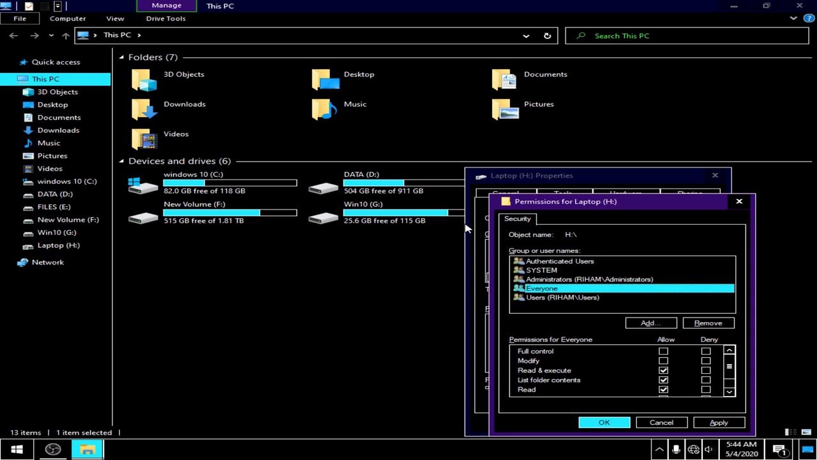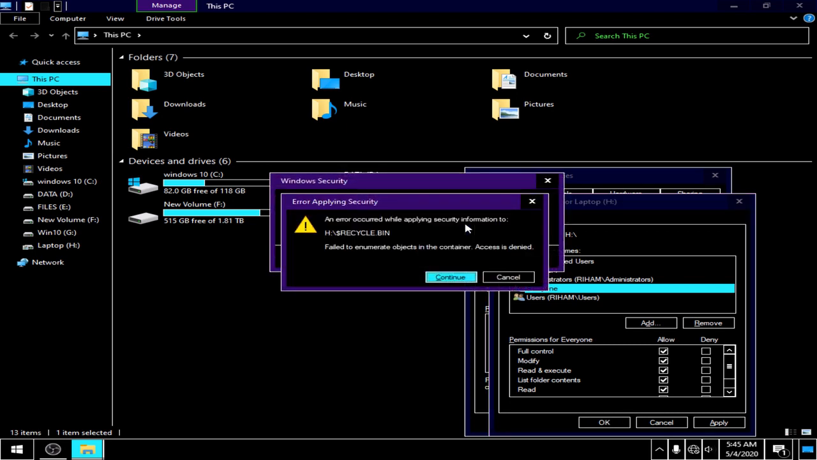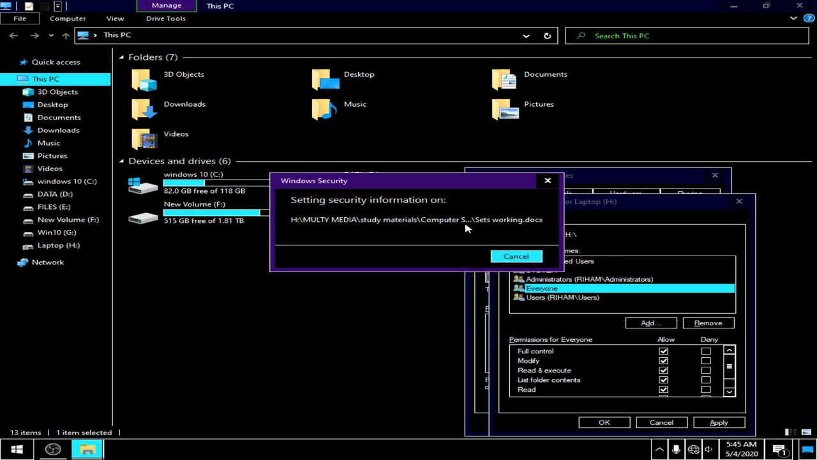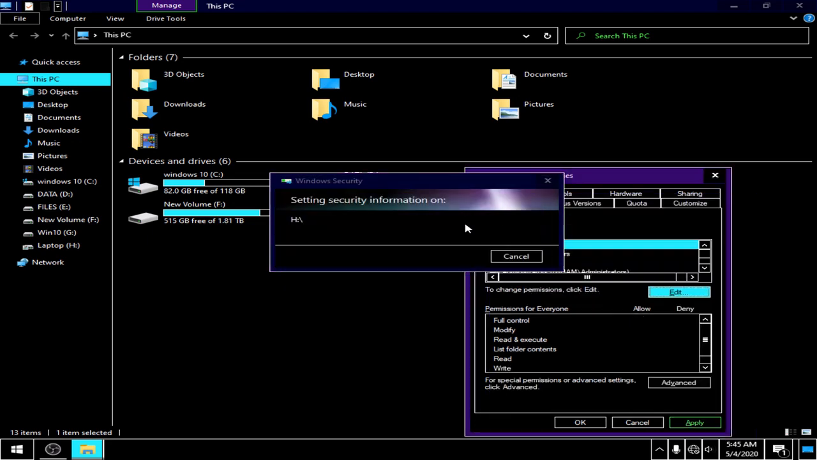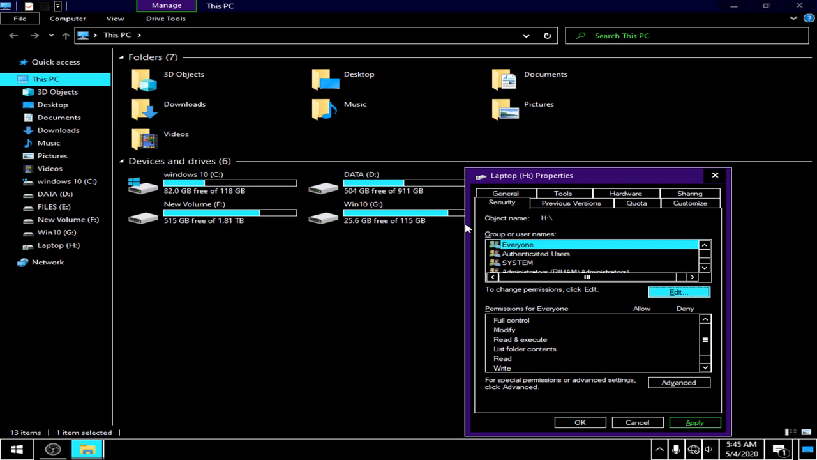To make sure that everything works fine, select Everyone and press Allow full control. The checkbox was not checked, now it's checked, and press Enter. Error applying security dialog: an error occurred while applying security information to H. Just press Continue. Windows Security dialog, setting security information. Now it's setting the security information. It might take a little bit of time. Okay, it's done. Then the OK button.